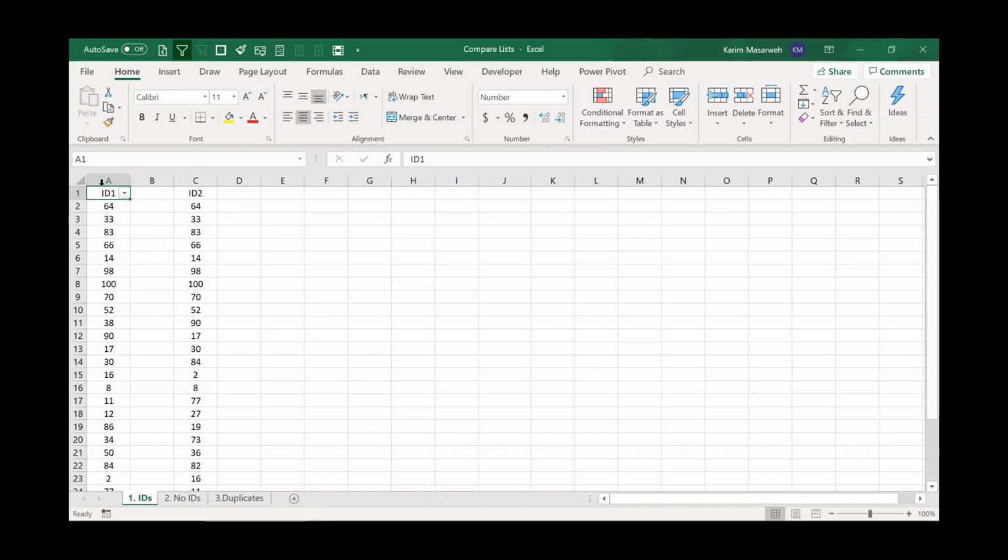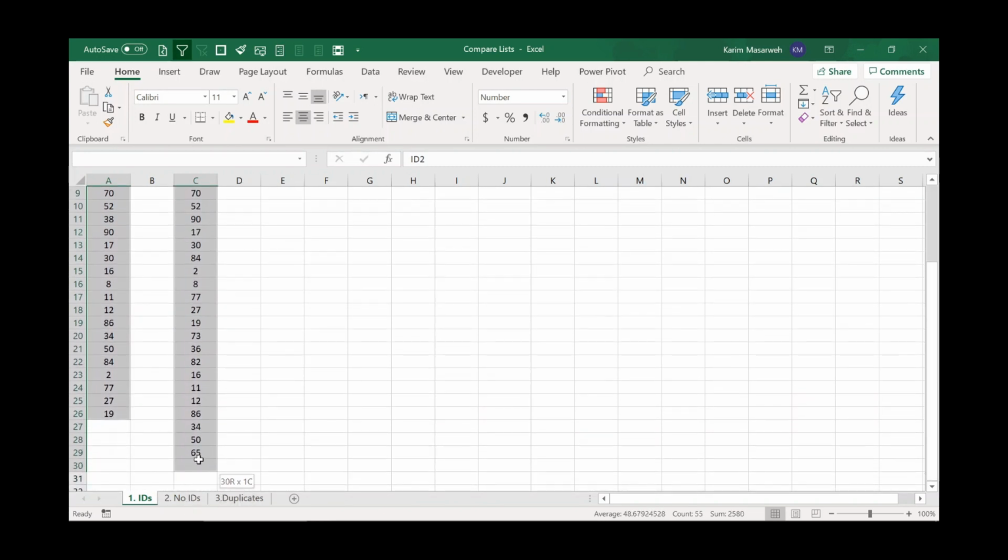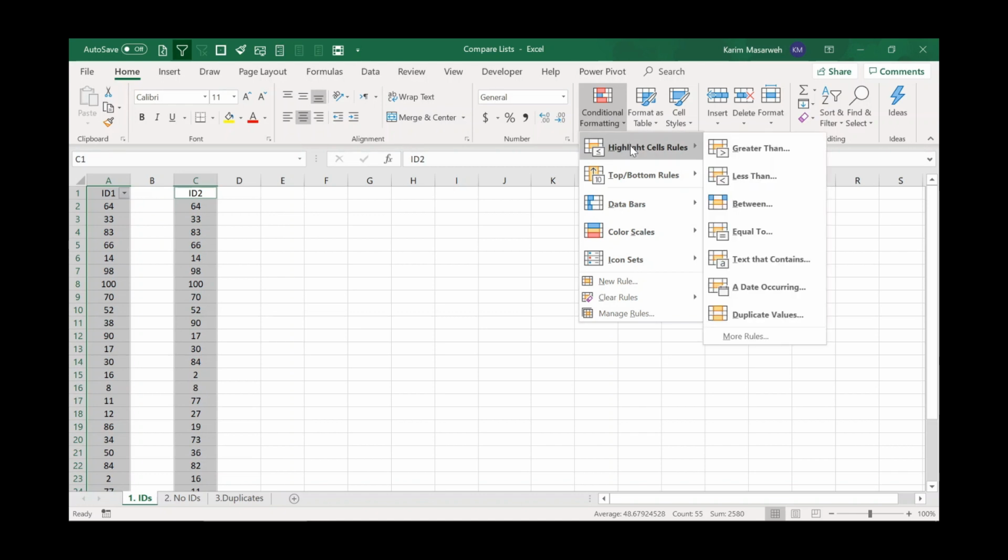Here we have two lists of IDs, and I know for sure that each one of these two lists doesn't contain any duplicate values, okay? And I just need to compare them. So what I would do in this scenario is that I simply highlight all the cells. Okay, now I can use the control button to select the other list as well. And then I go to conditional formatting, highlight cell rules, and duplicate values.